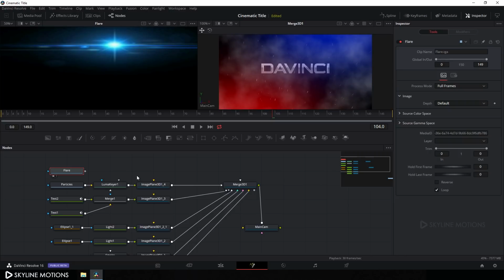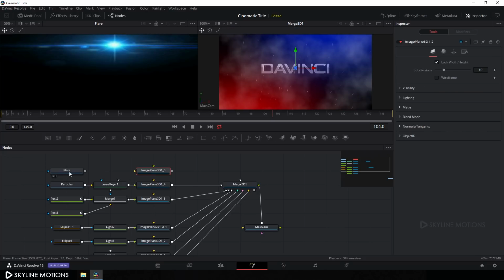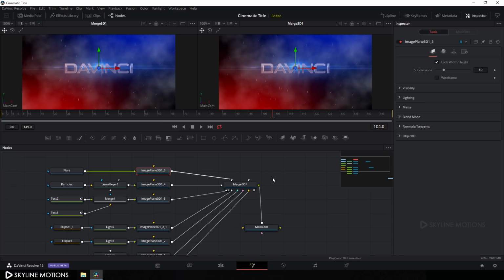Alright, now let's make this 3D. So paste another image plane 3D by hitting Ctrl V and connect this flare with this image plane 3D and connect this image plane 3D with this merge 3D. Alright, so as you can see, we have a lens flare over here. And now let's drag this merge 3D in this viewer 1.